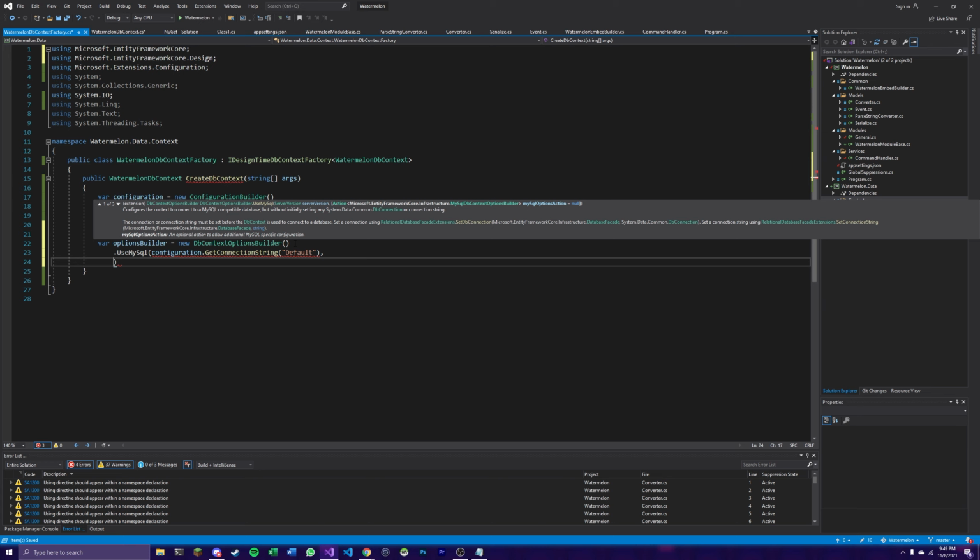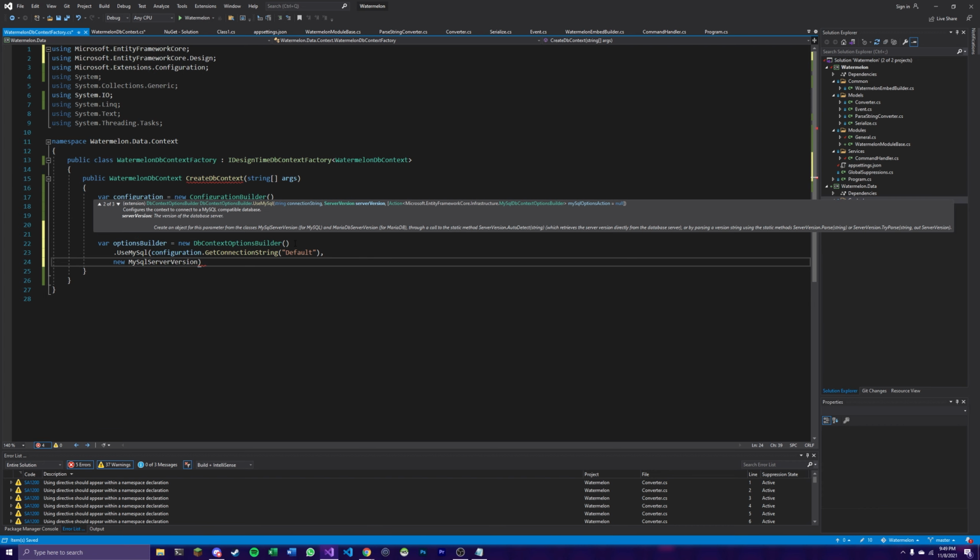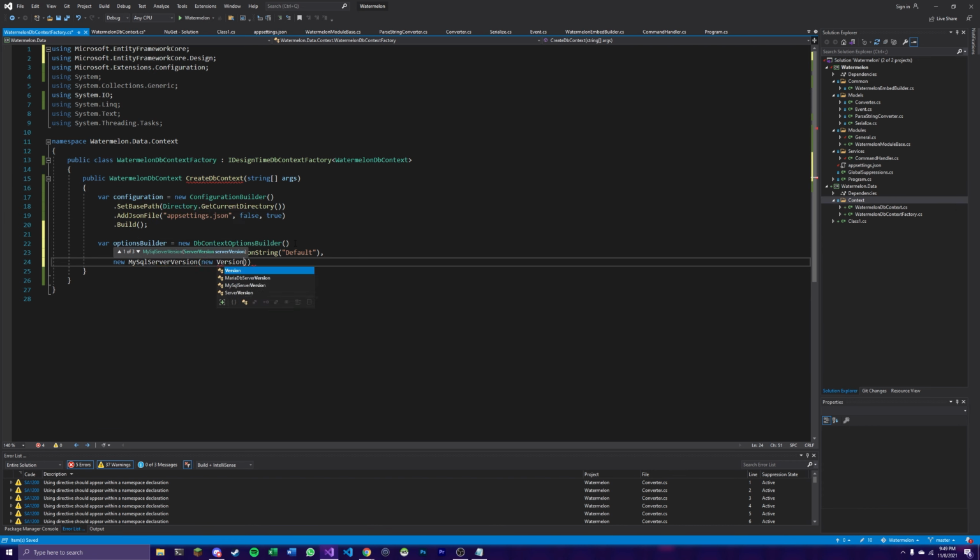Now we need to provide a MySQL server version. So we'll say new MySQL server version, and then new version. Now we need to provide the version of our server. How do we know which version our server has?